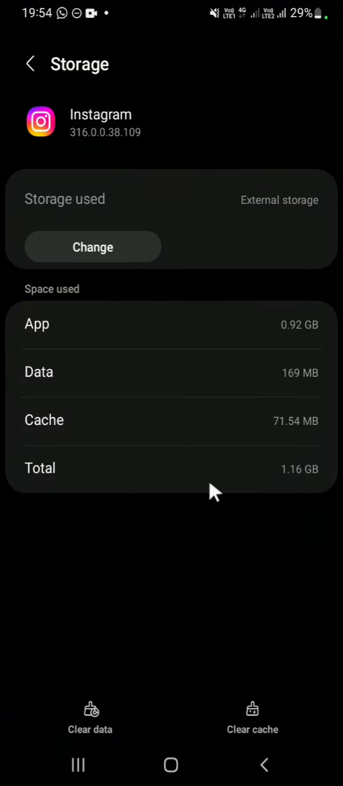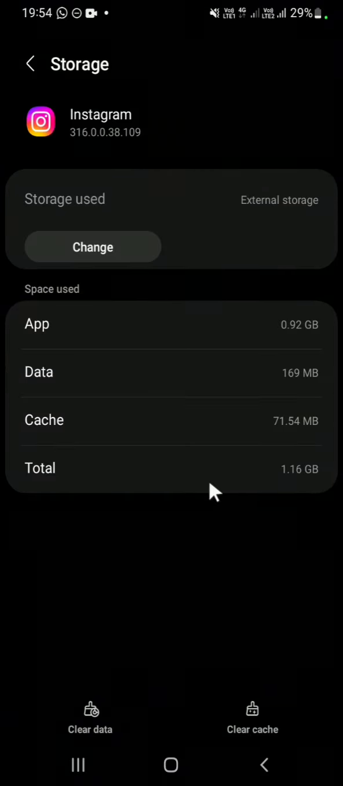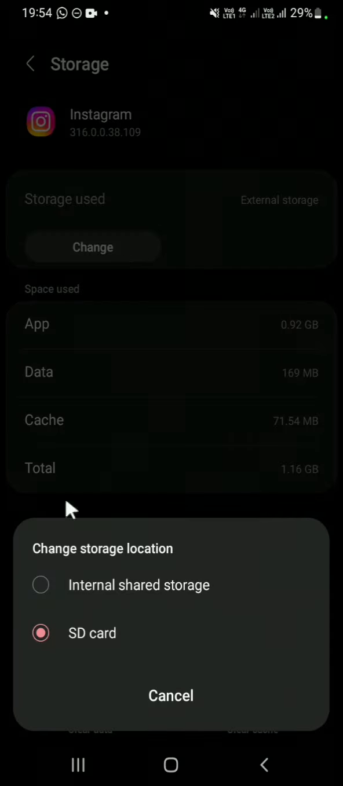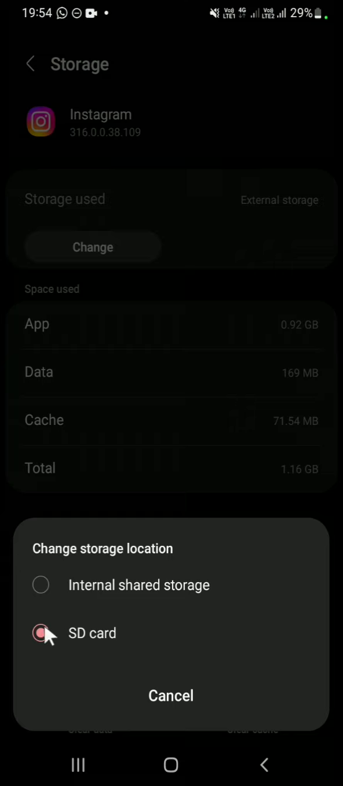If we want to move an application from internal storage to SD card, we can change the storage location. Click on Change, and here we're going to select SD card. After we select SD card, the application will be moved from internal storage to SD card.